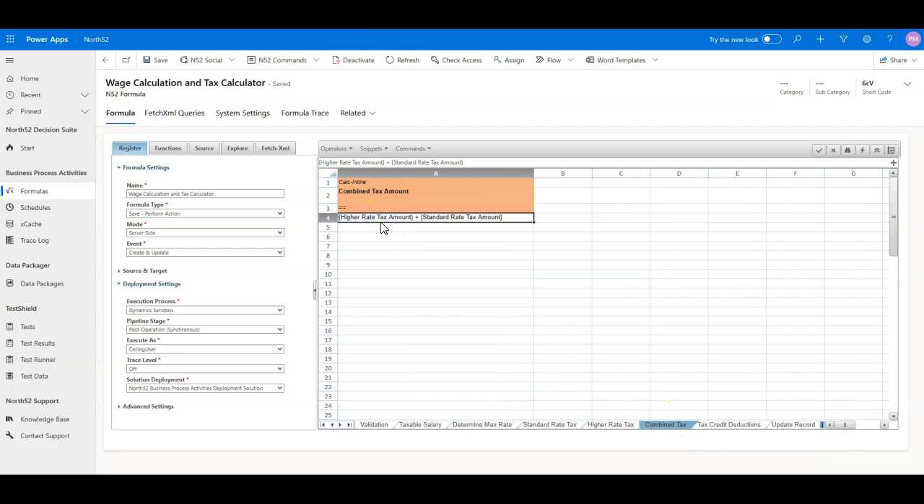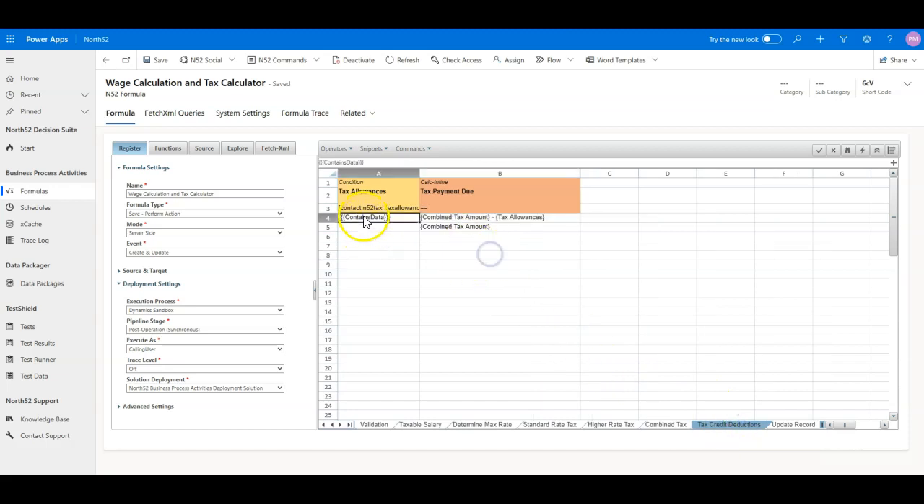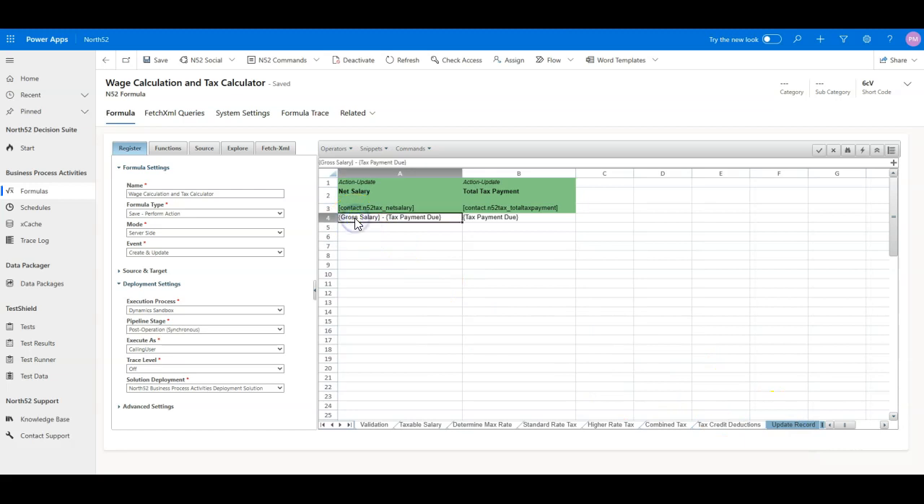We then add the standard tax amount and the higher tax amount together and deduct any tax allowances. And finally, we update the net salary and the total tax payment fields on the contact record.